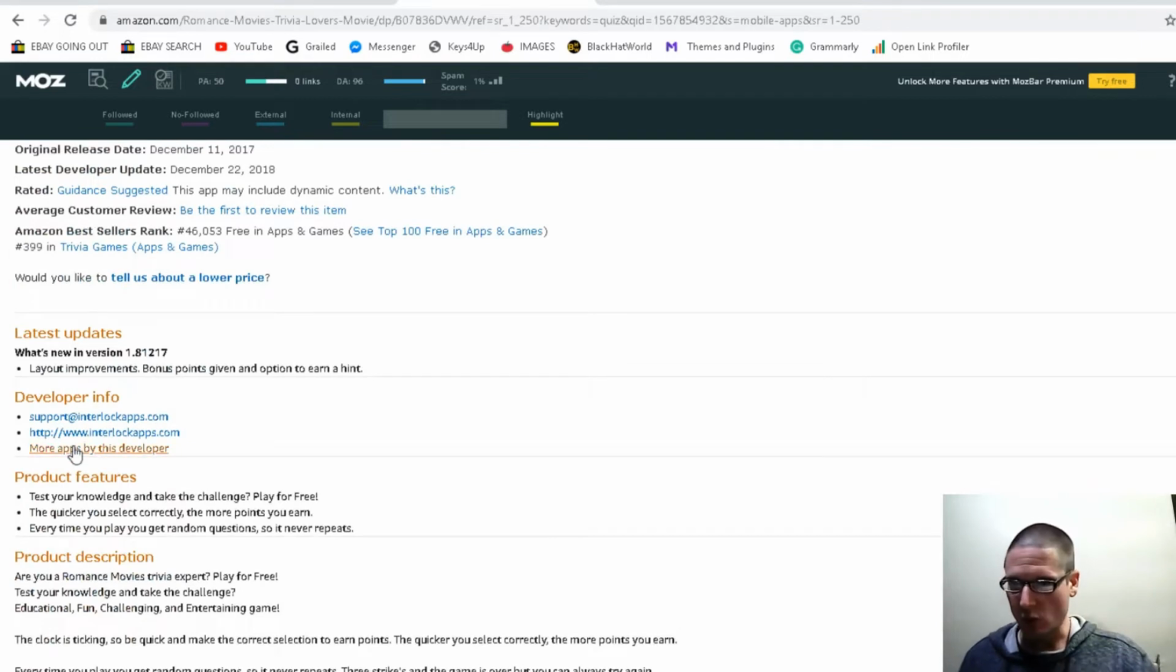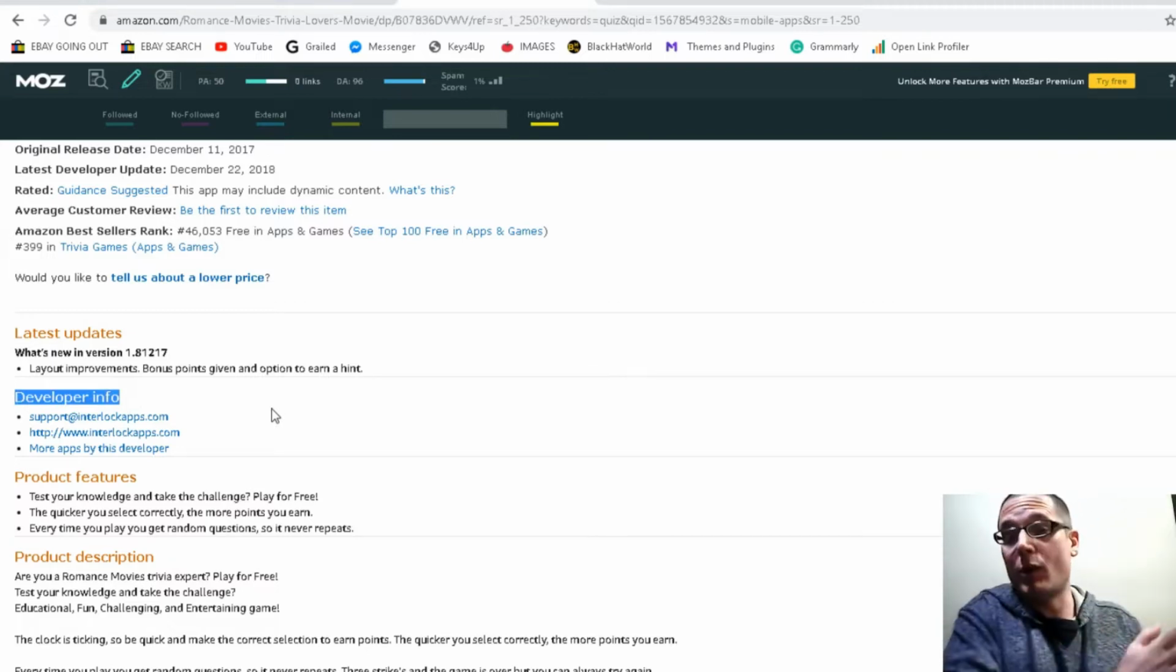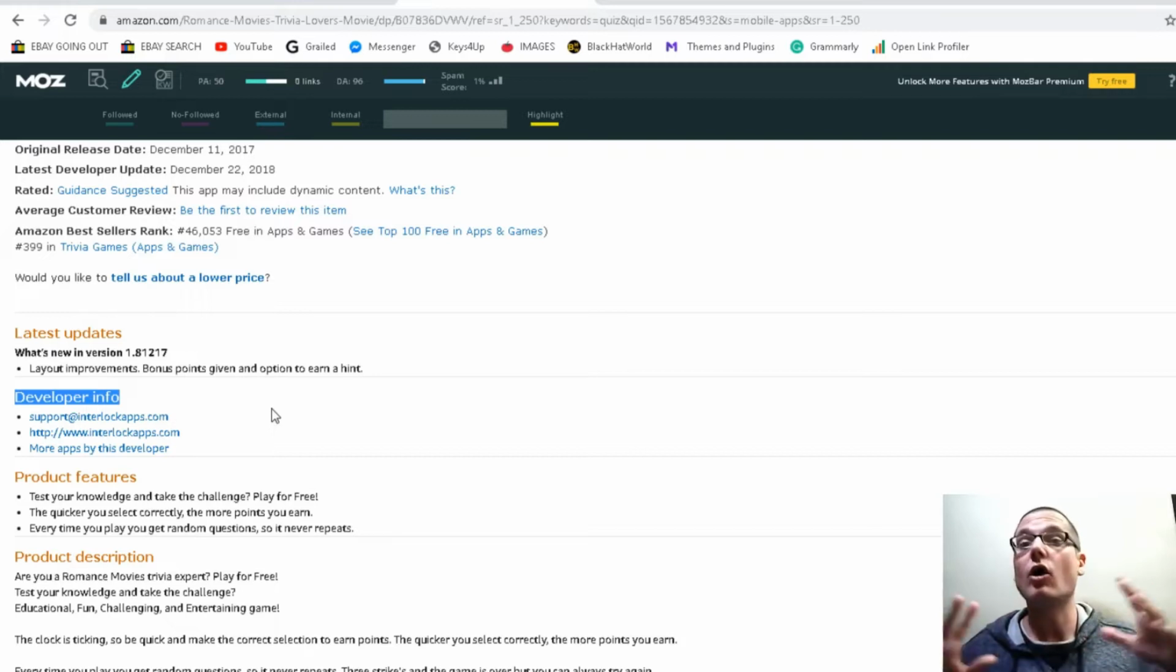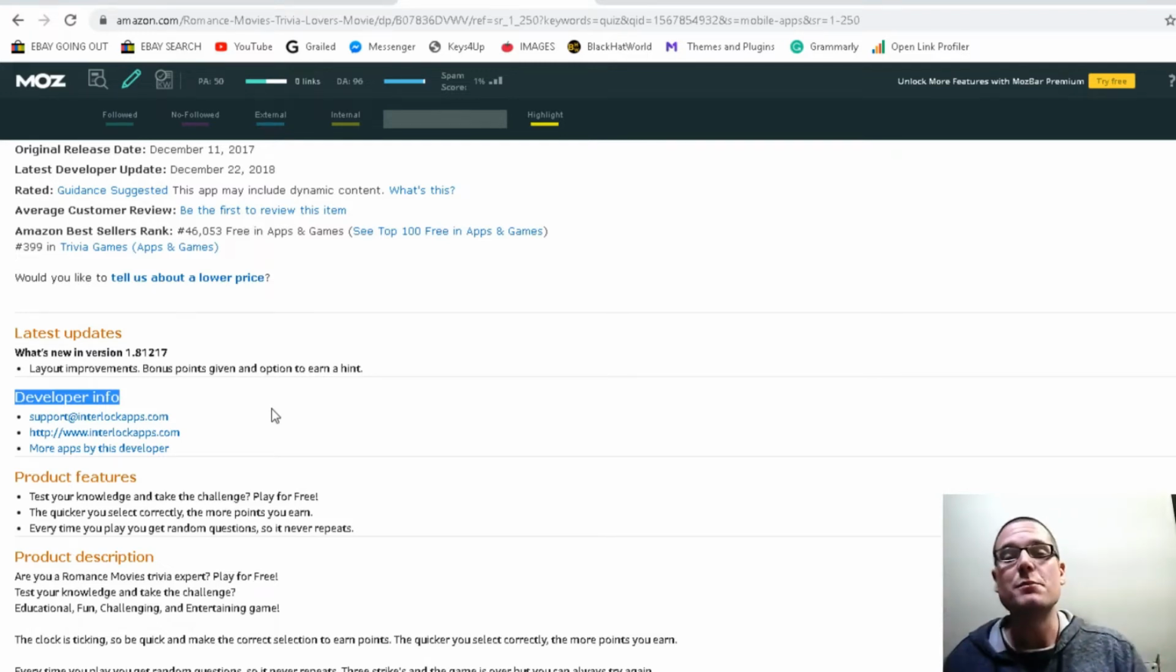If you scroll down here, see where it says developer information, and you can create your app around your business. I mean, this could be a quiz on, let's say you have a car rental company. It's a quiz on car rentals. It could be a quiz on anything. It could be a game on anything. It could be a background. The possibilities are really endless, but here's the link.